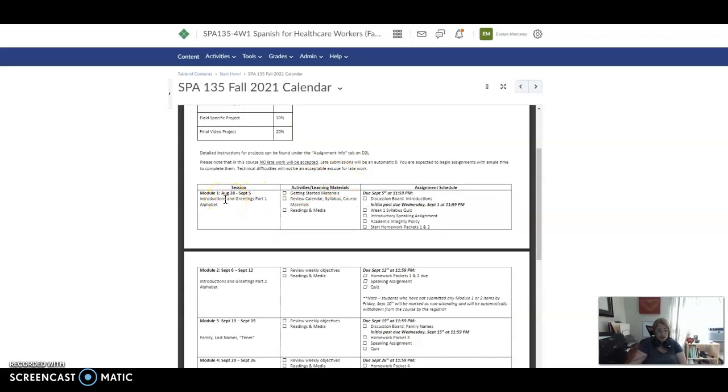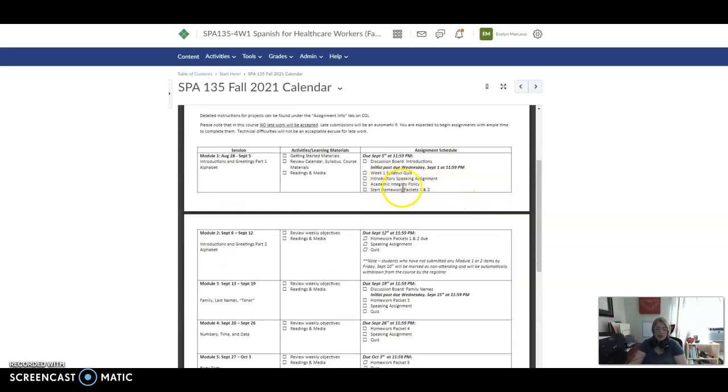It has more detail about the modules. They start on August 28th and September 5th. You have a whole week to do the assignments. It tells you here the activities and learning material that you will need, as you can see. And then after this one's due, then September 6th to September 12th, 13th to the 19th, and so on. It will tell you when the first initial post of the discussion board is due, the syllabus quiz, just basically everything that you have to do.